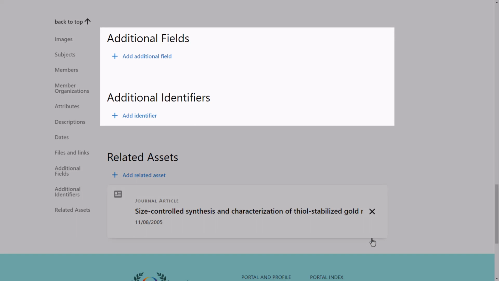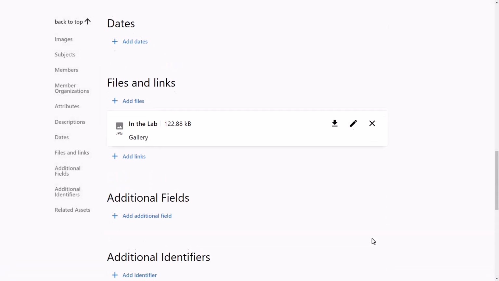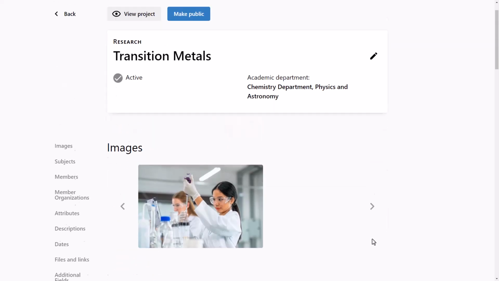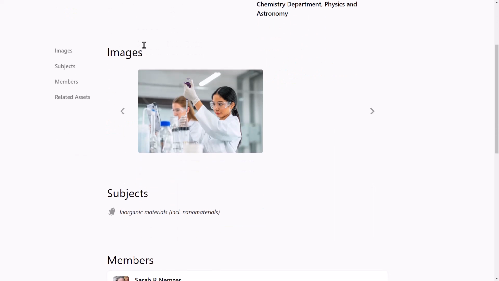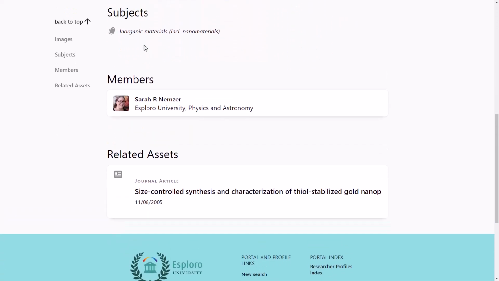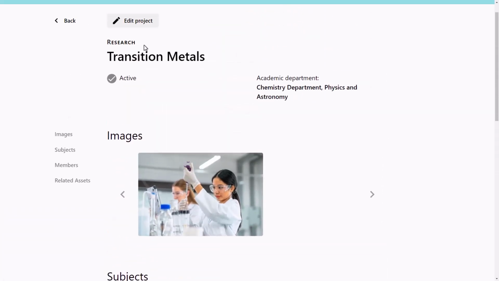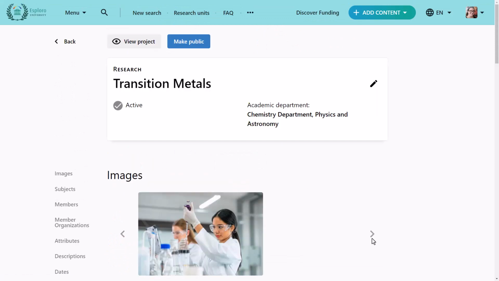Titles of empty sections only display in Edit mode and will not display in View mode. To see how this project will look, you can easily switch to View mode by clicking View Project. Then you can continue editing by clicking Edit Project. When you are ready, click Make Public.